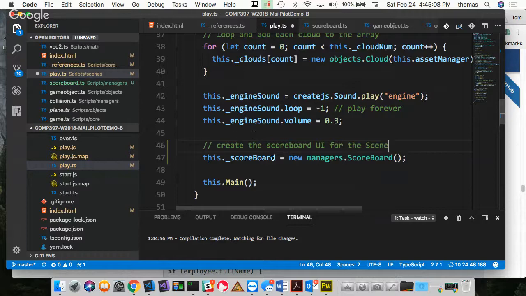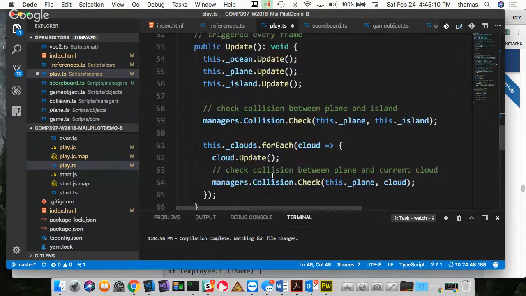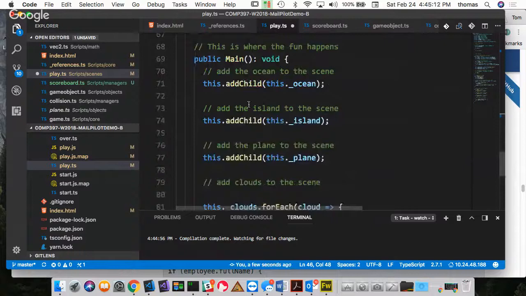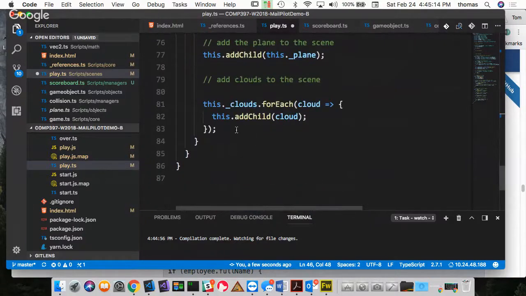And then in my main function, where I add all my children to the scene, I'm going to add it last because I want it to hover above everything else. It's not going to be underneath the clouds. My scoreboard is going to appear way at the top. Okay. So add scoreboard labels to the scene. Notice how I said that.